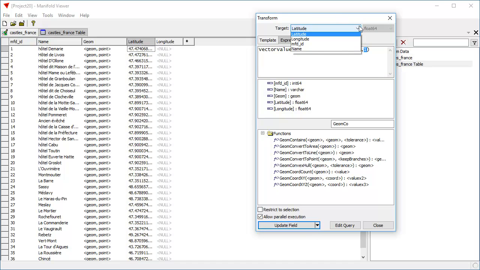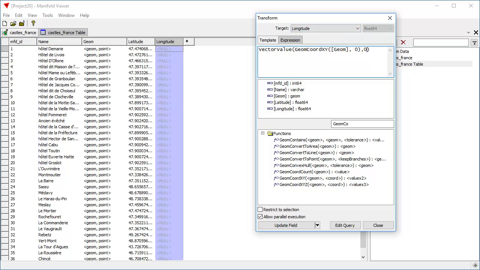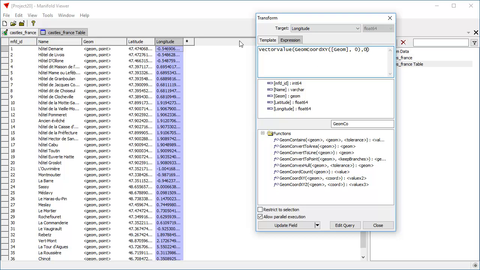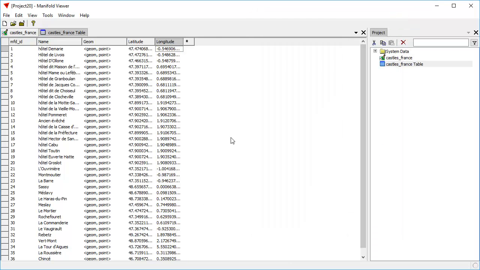Now let's do the longitude. I'm going to click longitude here, and here I'll change the number to 0 because we want the first of the XY values. Longitude is in the X direction, it's left and right when you look at a map geographically. Latitude is the Y direction, that's up and down. And that too looks about right, because those indeed are the longitudes at which most of France is located. So let's click Update Field. And we're done. We've just created a geocoded table that has, for each record, a latitude and a longitude field.